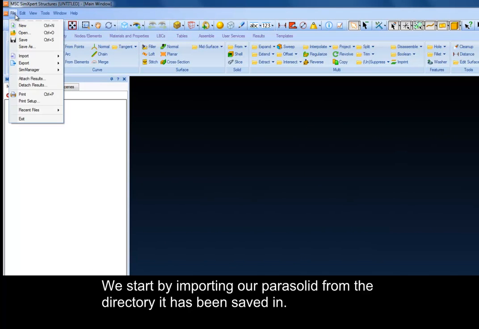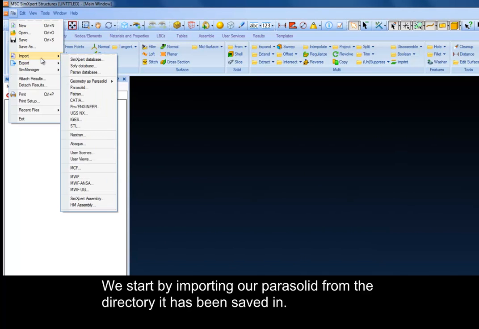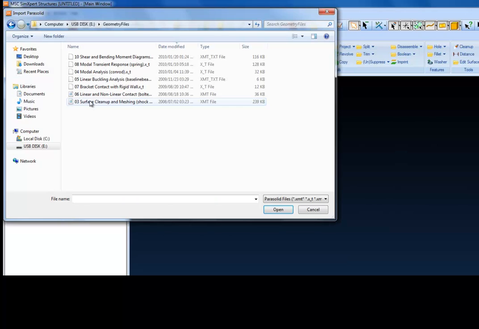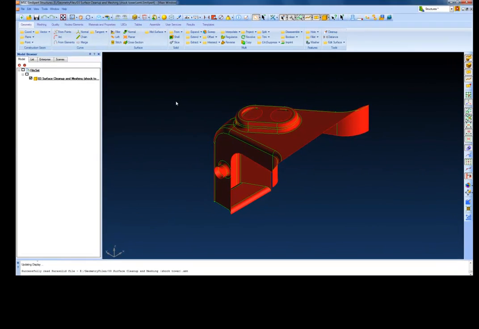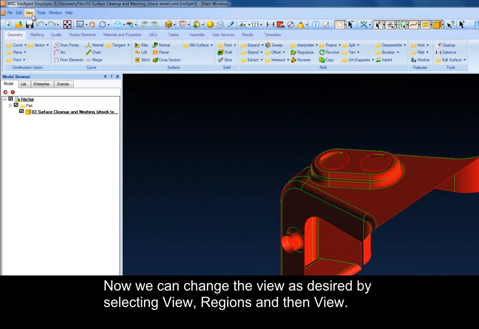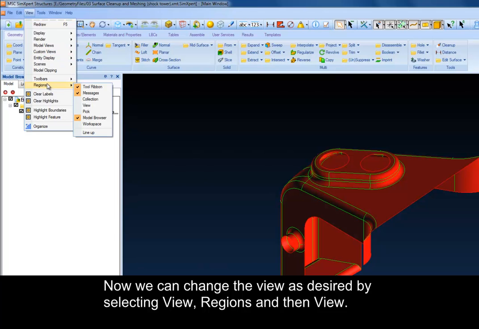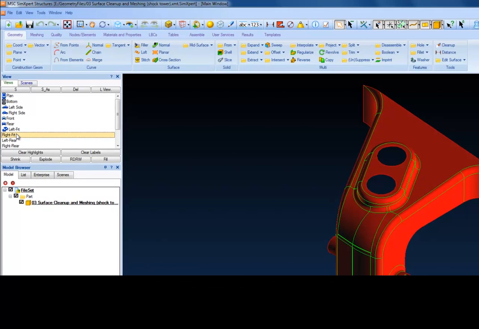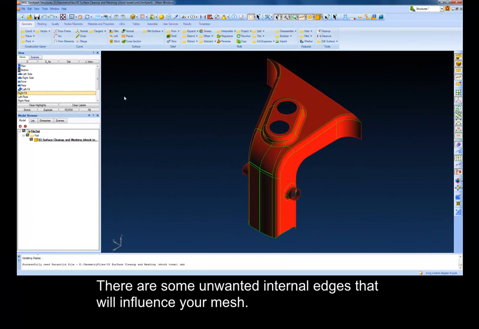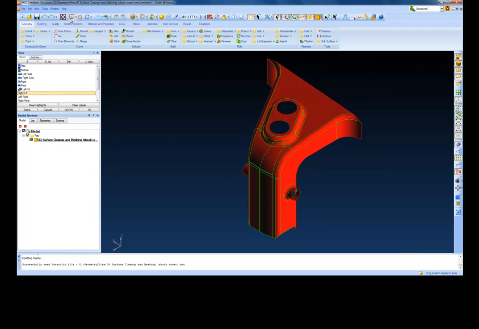We start by importing our parasolid from the directory it has been saved in. Now we can change the view as desired by selecting View, Regions, and then View. And then select the view of your choice. There are some unwanted internal edges that will influence your mesh. Zoom into these edges.